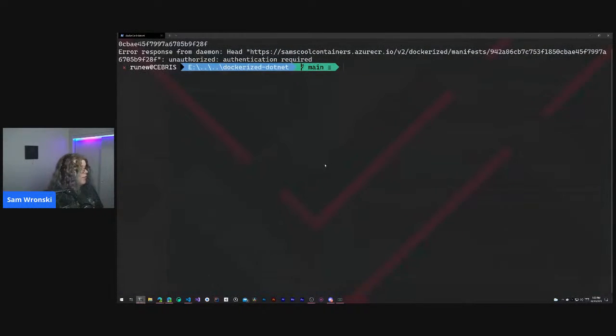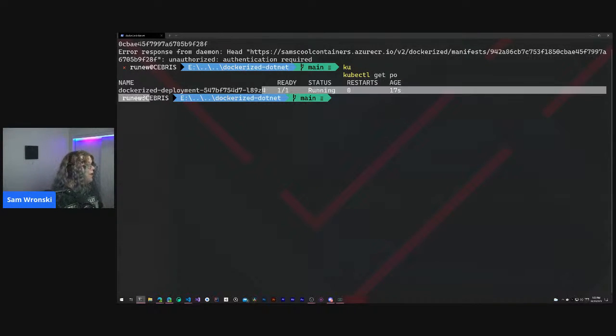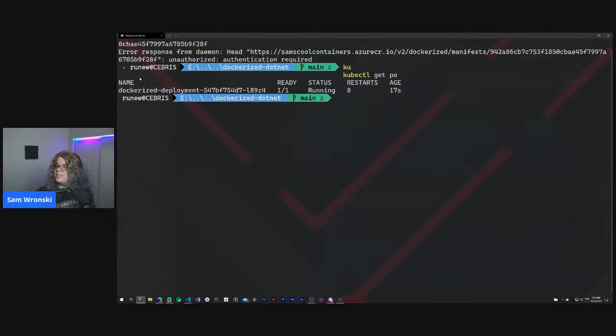It should have run. So if we do kubectl get pod, what happened? We have a running pod that was started 17 seconds ago. So now our pod has been deployed from GitHub. We didn't run any deployment actions, and it's just automatically out there.